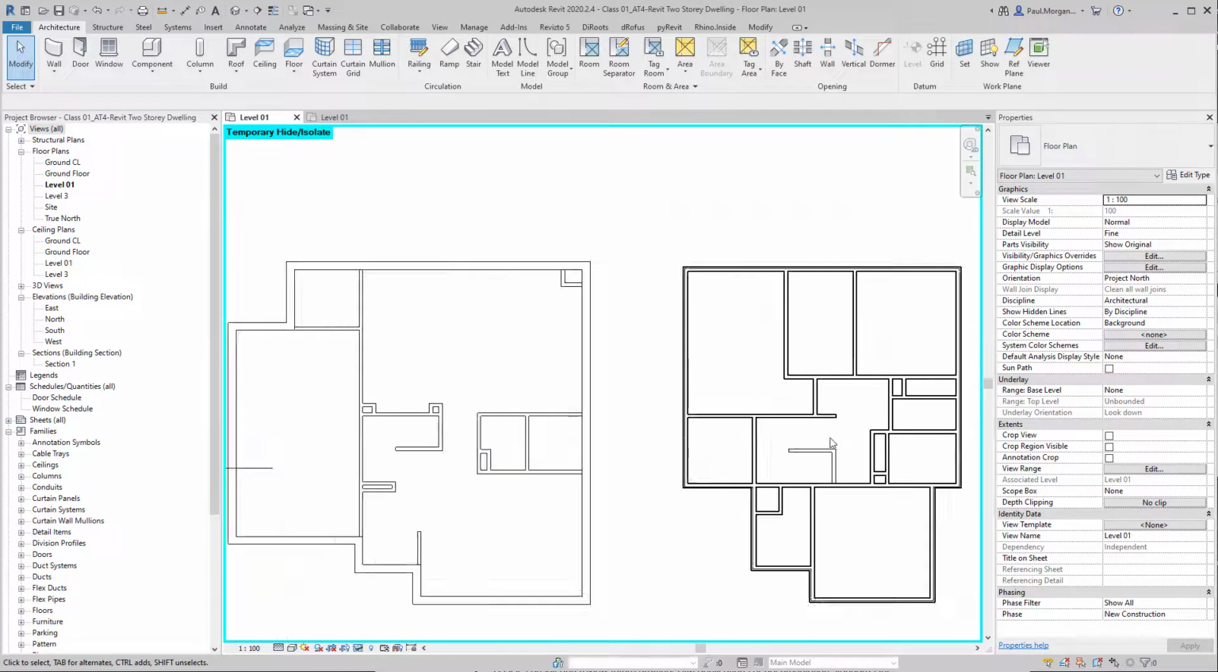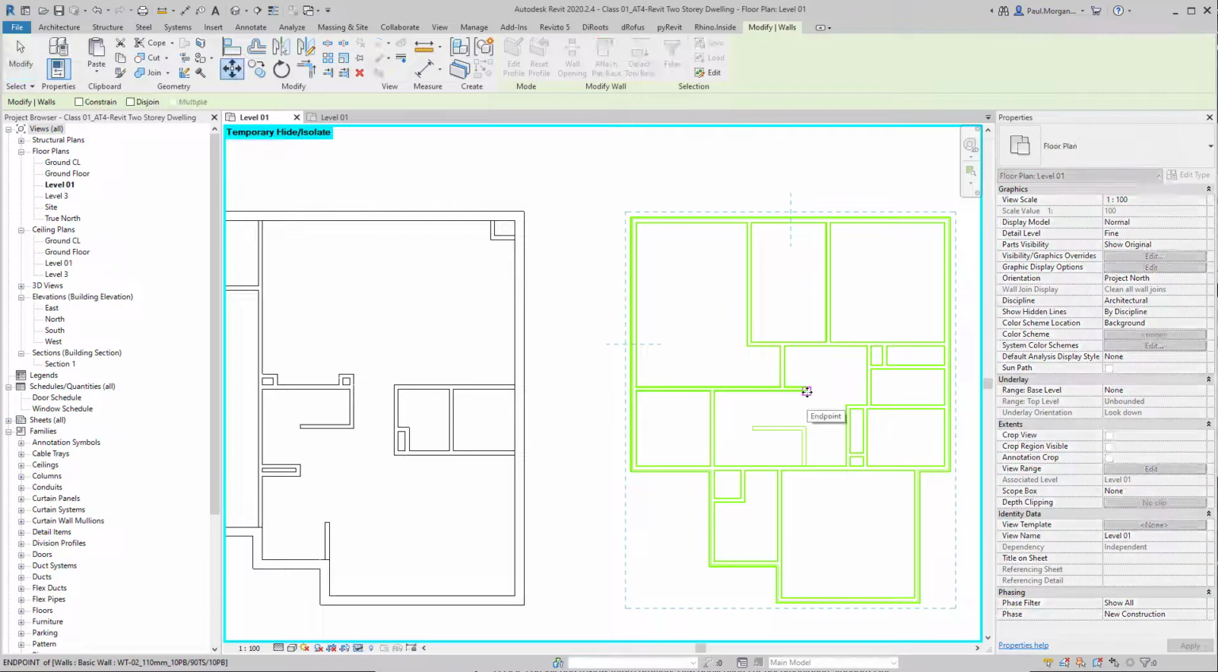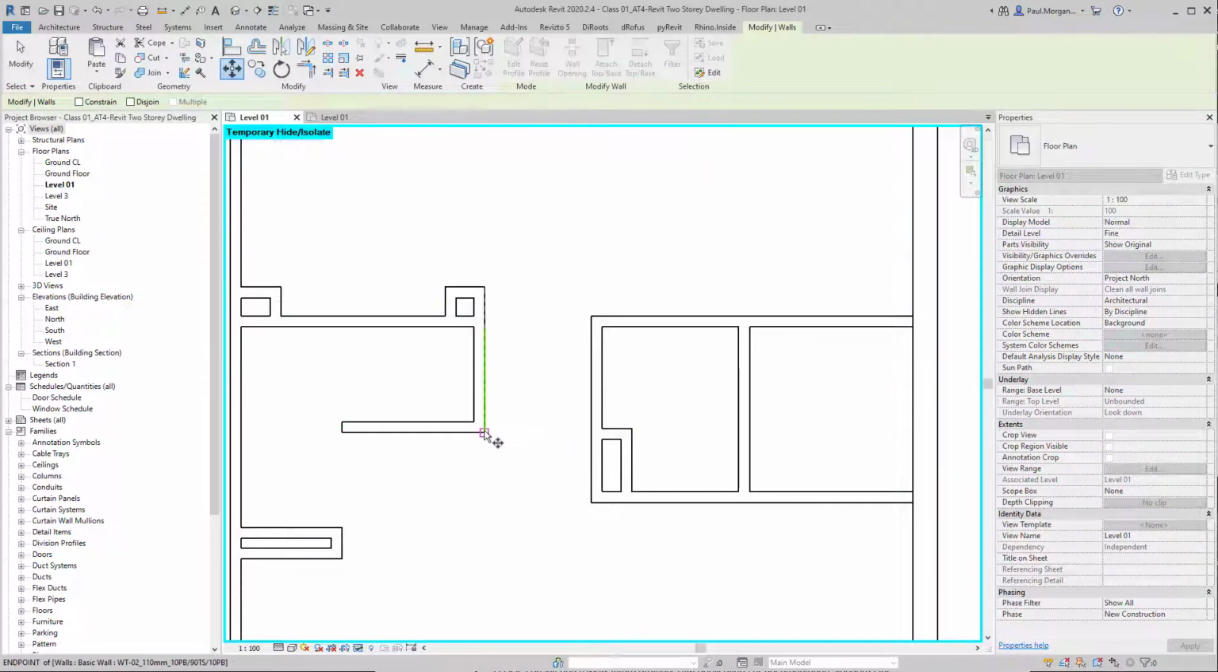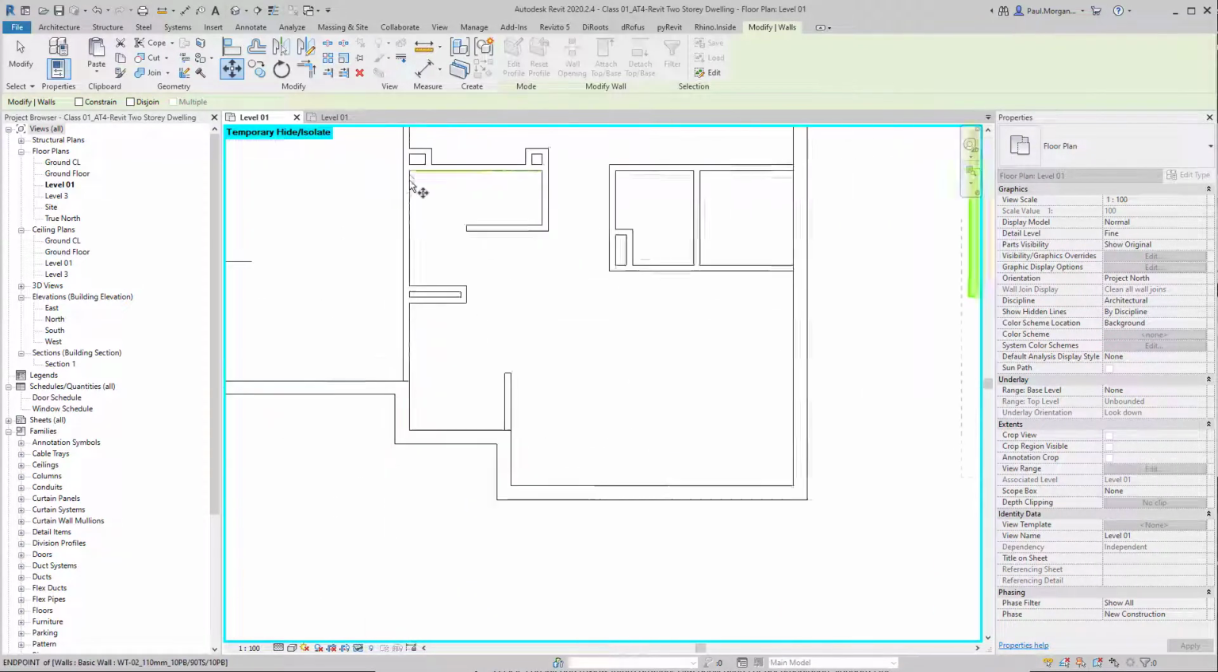And again, I've eyeballed this, so I'm going to select all of these, and we're going to use the move tool. And the one constant I know will be this location just down here. This corner of the stairway should align.